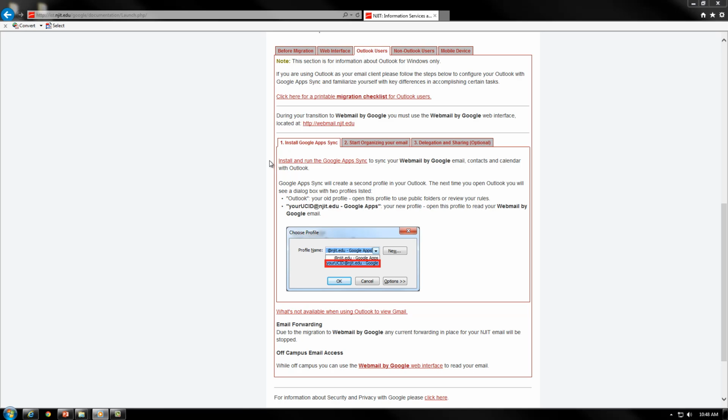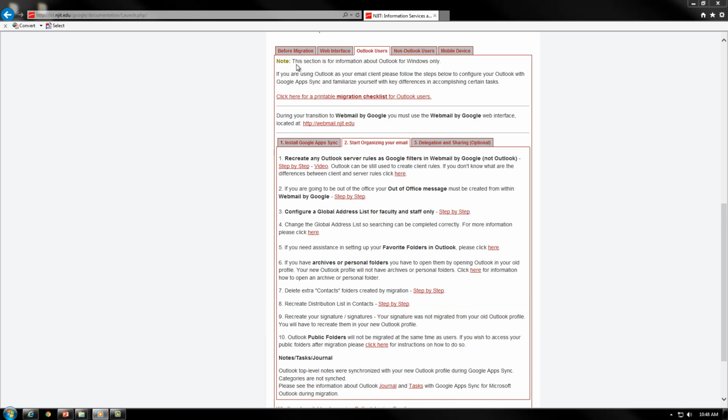Your email will appear as a new Outlook profile as soon as Google Apps Sync is finished with the profile link. At the bottom of the page, there is information on features that aren't available when using Outlook with Google Apps Sync. Please note that any forwarding that you previously had is stopped after the migration.